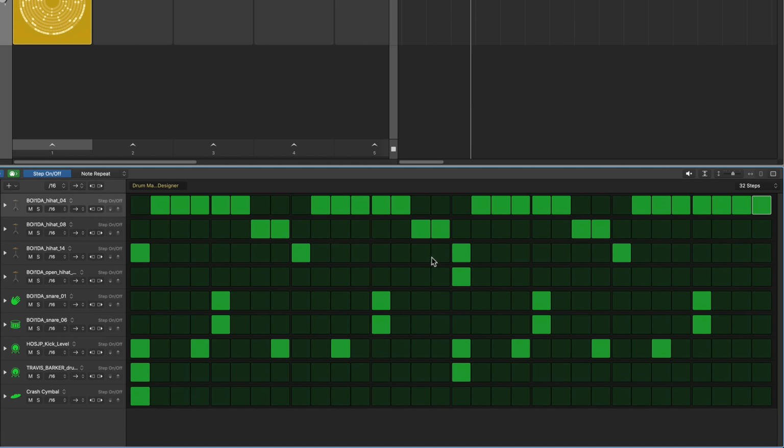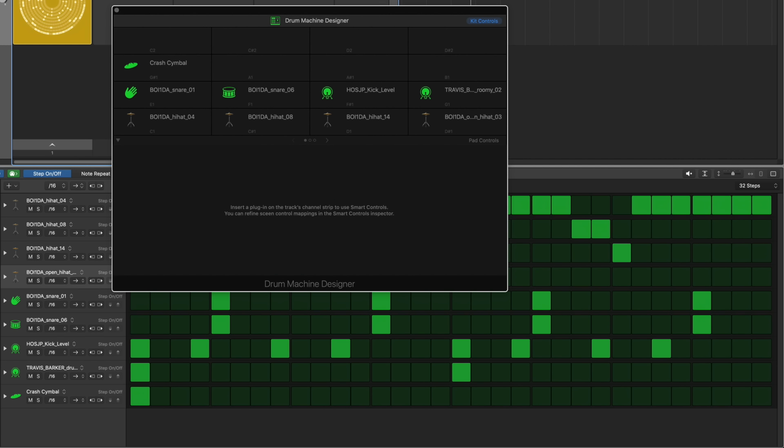Now I've got this open hi-hat right here, and then the other 3 are closed hi-hats. The way hi-hats generally work is they work in an exclusive group, or a monophonic group. That means that you only want one hi-hat sound to trigger at a time. You can easily set this up in Drum Machine Designer. So I'll go back to Drum Machine Designer, and for all 4 of my hi-hats I'll click here, go to exclusive group, and put them all in exclusive group 1.